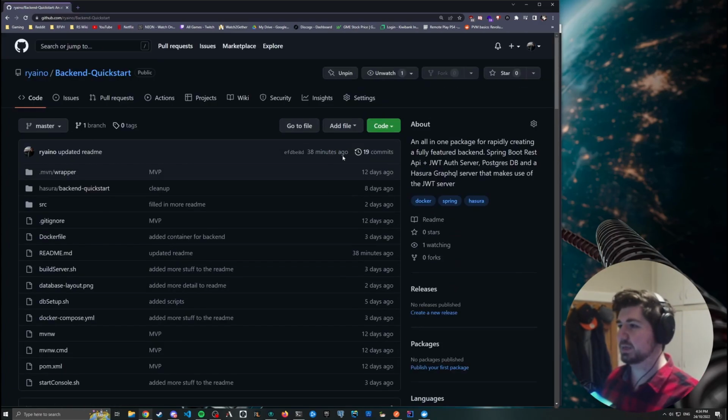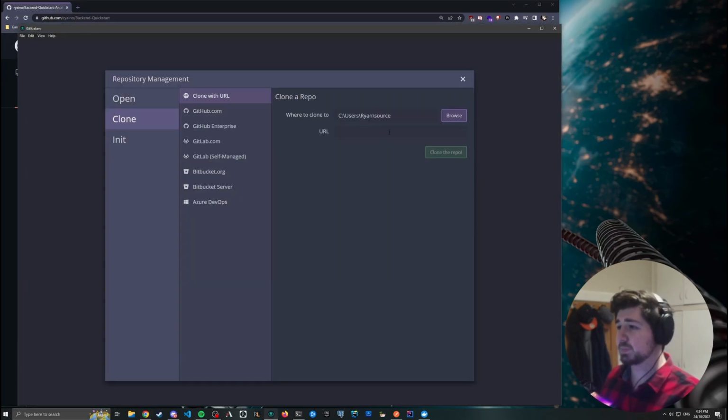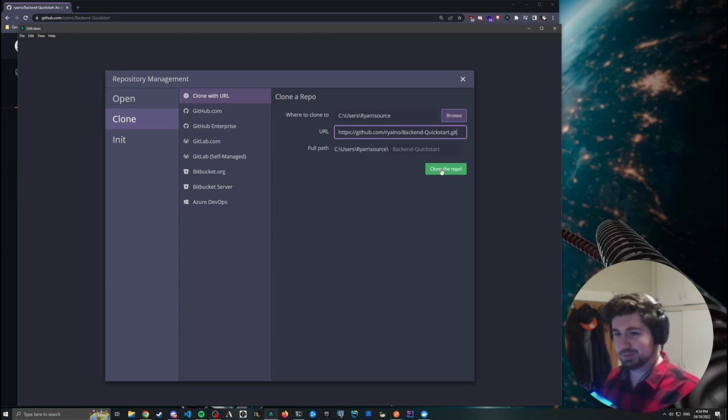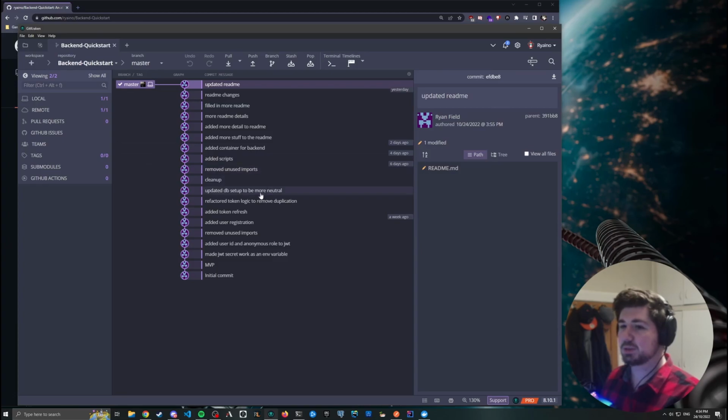So let's get started and we'll clone this repository. So I'm opening up GitKraken, use terminal, whatever. I guess if you're following this tutorial, you should at least know how to clone a repository. So we'll open that quickly and yeah, we'll get started.